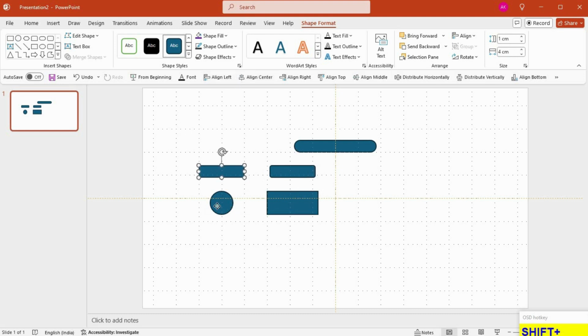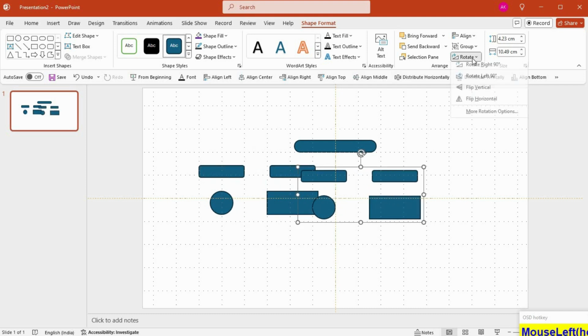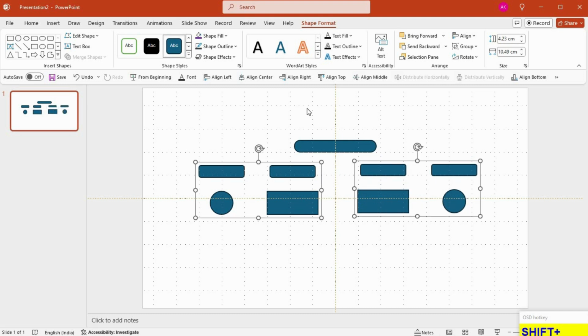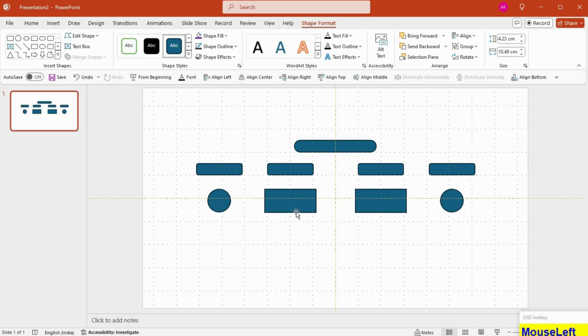Once you've positioned all your shapes, select them and press Ctrl+G to group them. After grouping, duplicate the entire set to extend your flowchart. Add a rectangle shape and adjust its size as well.